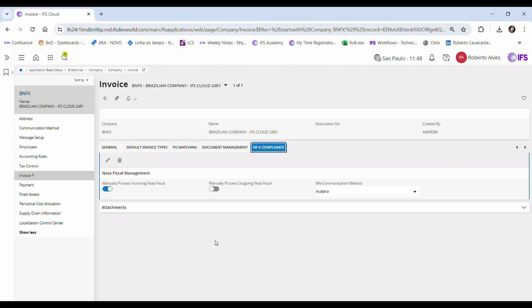If the external tax system is used for the integration of electronic nota fiscal, you have to set the NFA communication method as Avalara in Invoice NFA Compliance tab. Here, additionally, you can set if the incoming or outgoing nota fiscal will be processed manually or automatically by changing these toggle buttons.